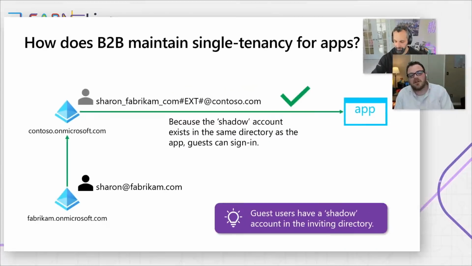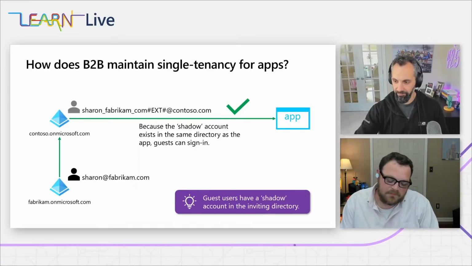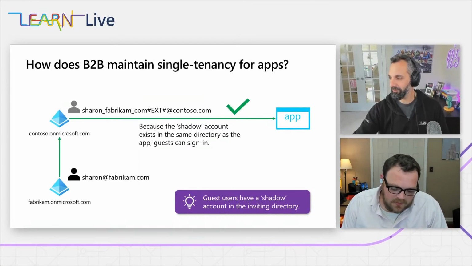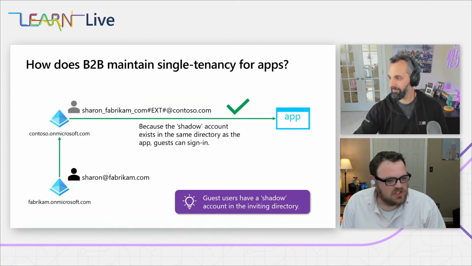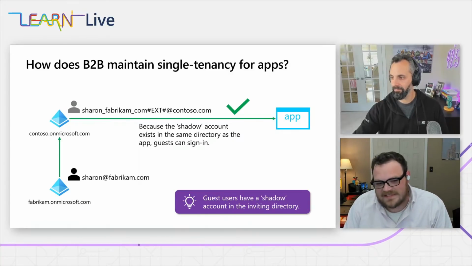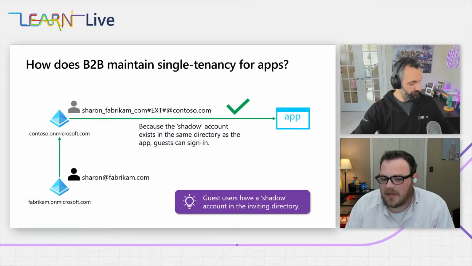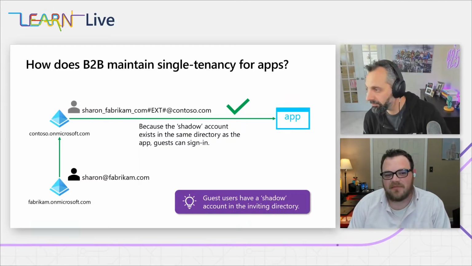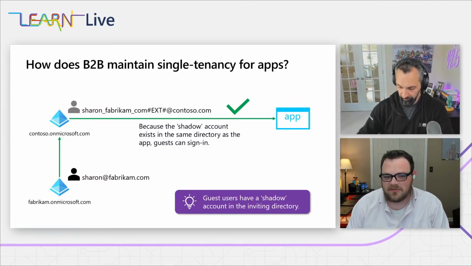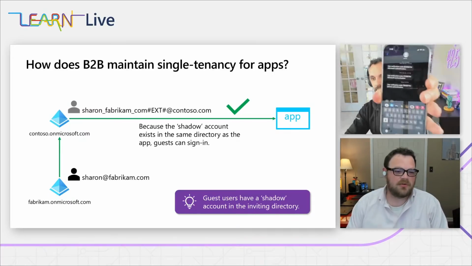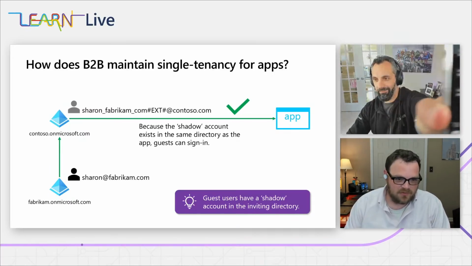So there's one other thing I want to call out about B2B while you're typing in your phone number. Because there are these shadow accounts that have been created, and because those accounts exist in this directory, it now means that any applications that you have that are only looking for an authenticated user are now also accessible to these folks, right?